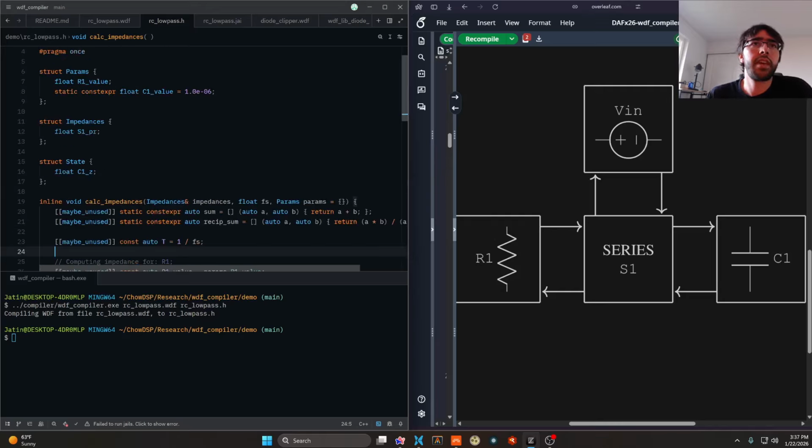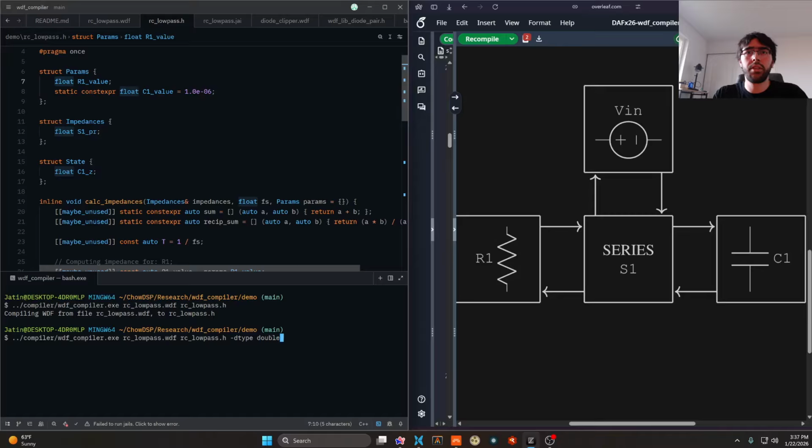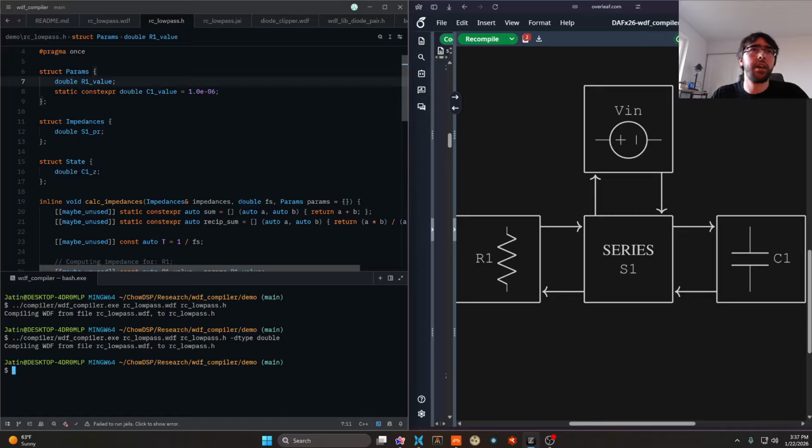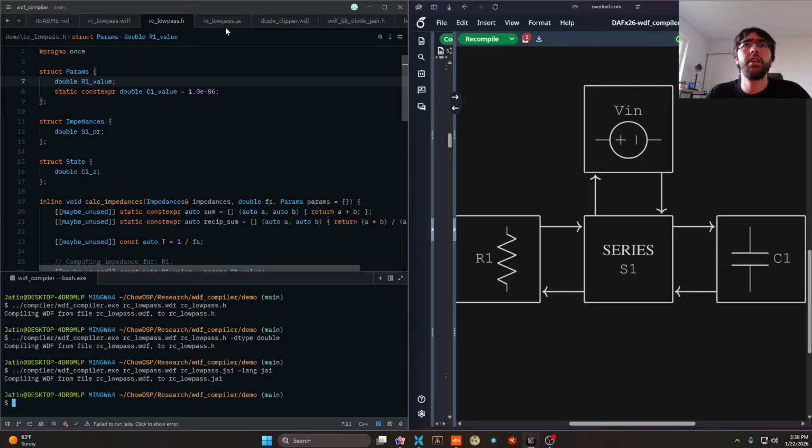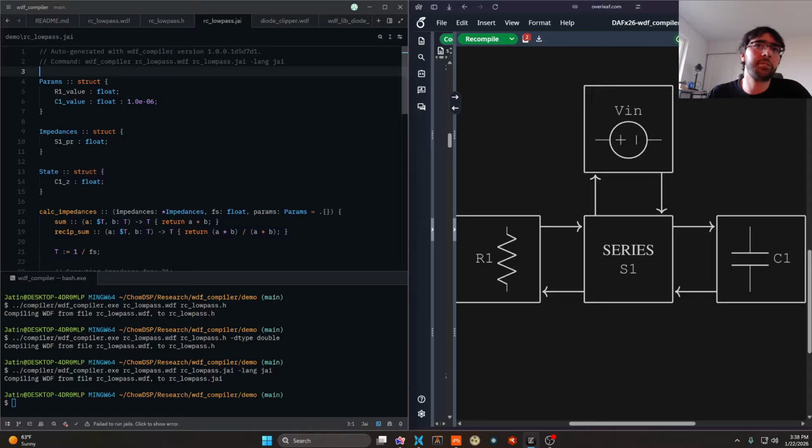Now you'll notice that right now everything is being generated with single precision floating point data types, but we could change that if we want. So we could do D-type double, and this will generate double data types instead, so you have a bit of flexibility there. And we also support generating code using the Jai programming language, so let's do that. And here we see basically the same thing, just written in Jai instead of in C++. For right now, we only support C++ and Jai, but we might support other languages in the future as well.